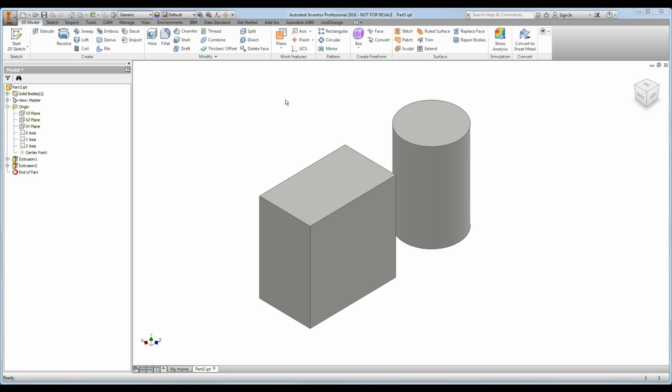Hello, today I'm going to be showing you how to add images to solid models in Inventor. So the first thing you need is obviously a solid model that you want to add the image to. So I've got just a square here, a box and a cylinder. So I'll start off and I'll add the image to the box.